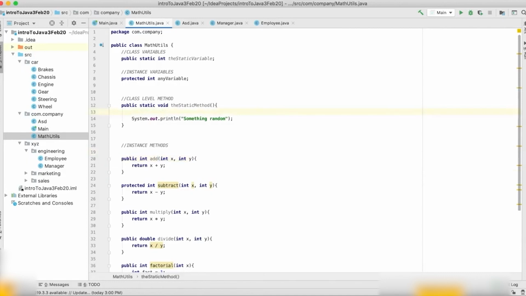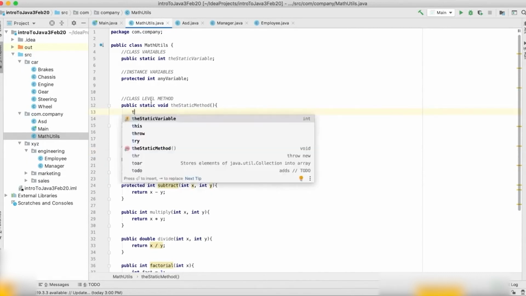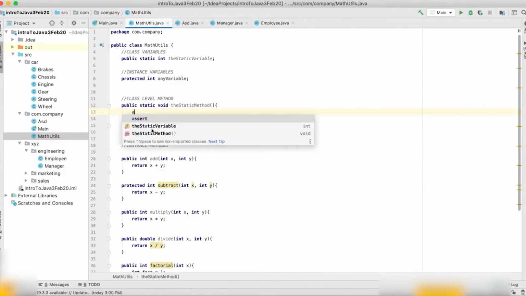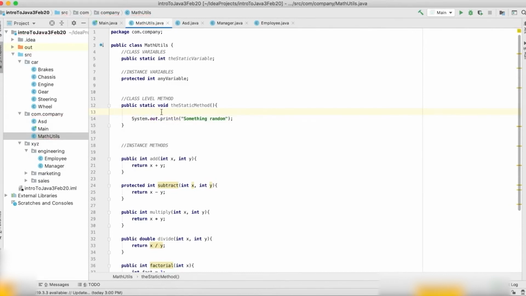So inside static methods, you can access the static variable because this is static and this is also static, right? But can we access any variable here? We actually can't. You see, there's nothing called any variable here. So static methods cannot access instance variables.